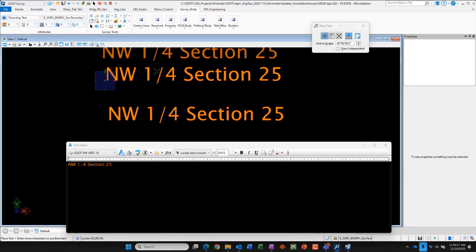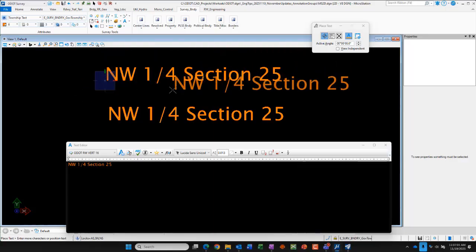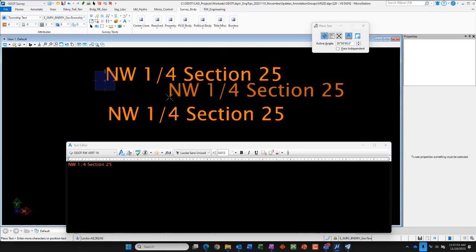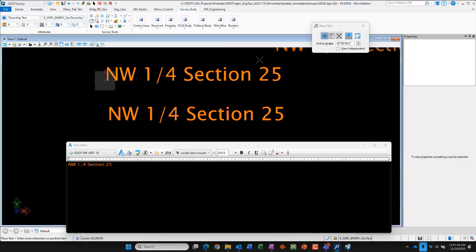So now this should happen pretty consistently, that it will not stack the fraction no matter how you end up placing this text. You should be able to choose your text style from the text editor or choose the whole thing off of the ribbon workflow, and it should place non-stacked fractional text.